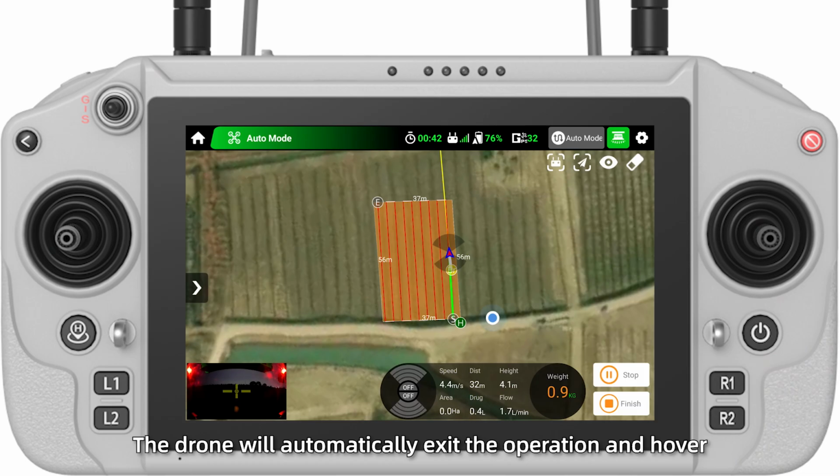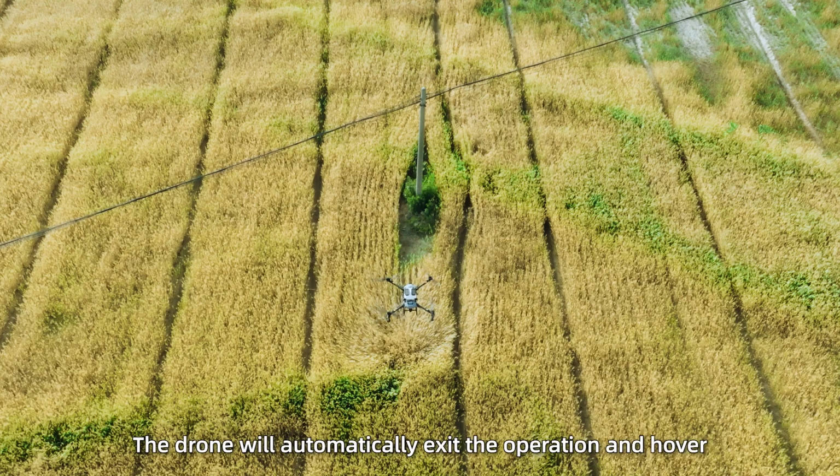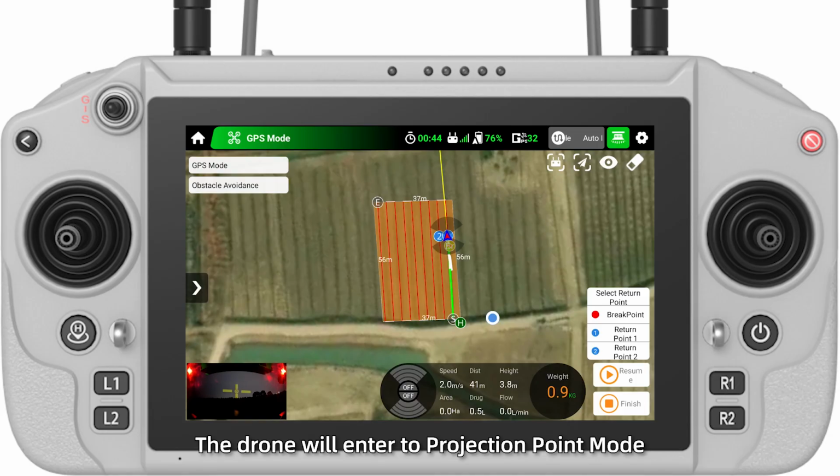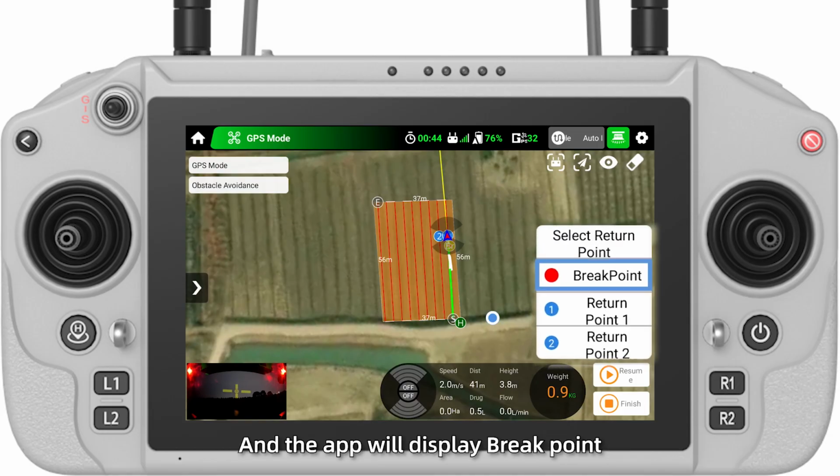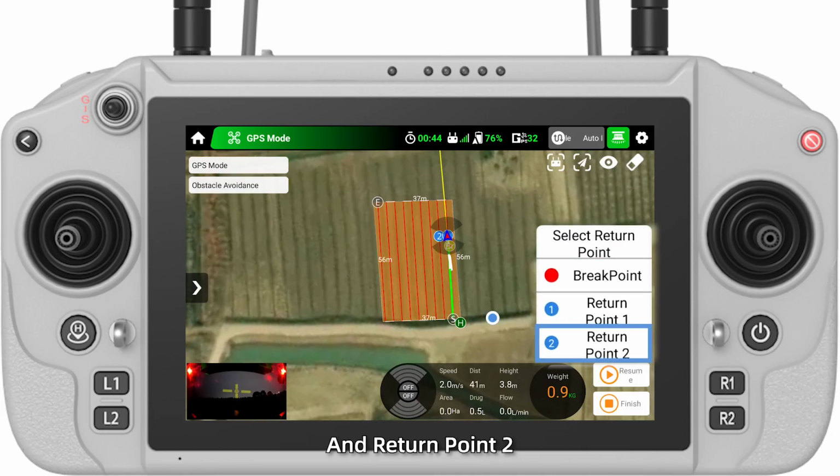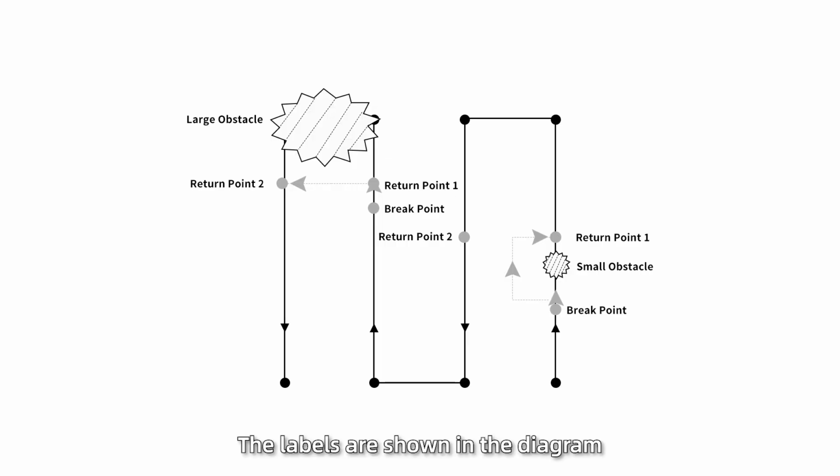the remote controller. The drone will automatically exit the operation and hover. The drone will enter projection point mode, and the app will display break point, return point 1, and return point 2. The labels are shown in the diagram, and the detailed steps are as follows.